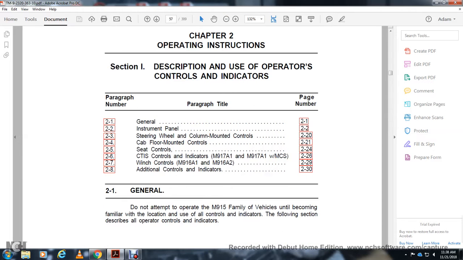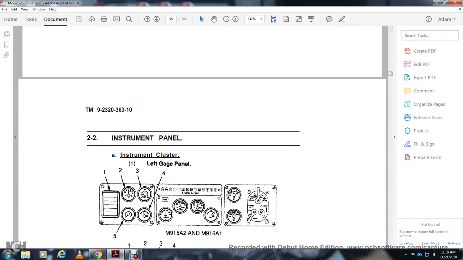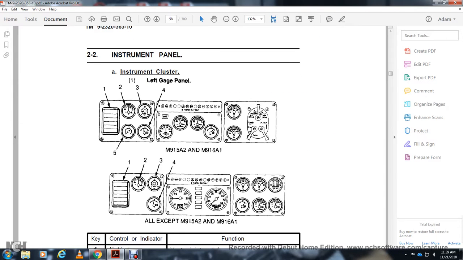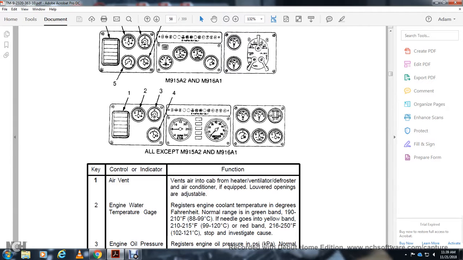Alright, general. Do not attempt to operate the M915 family of vehicles until becoming familiar with the location and use of all controls and indicators. The following section describes all the operator controls and indicators. Instrument control panel: on your left side would be the air vents, the air to cab, the heater, the defroster, and the air conditioner.